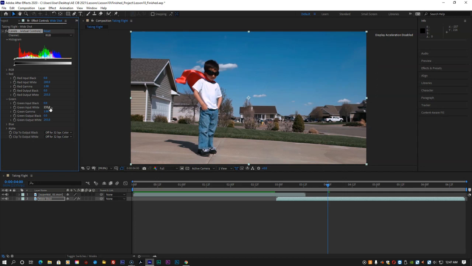For each channel, the input settings increase the value, while the output settings decrease the value. For example, lowering the red input white value adds red to the highlights in the shot, and increasing the red output white value adds red to the shadows or dark areas of the shot. Performing the math lets you zero in on the appropriate settings quickly. If you prefer, you could experiment with the settings to find the best value for the footage you're using. Hide the Levels Individual Controls property in the Effect Controls panel.